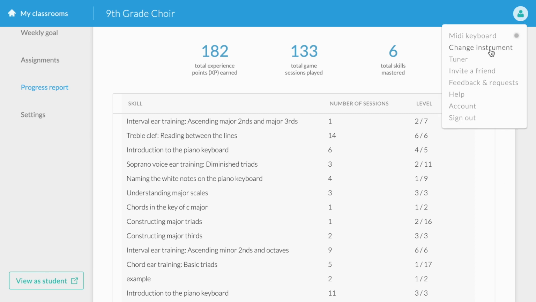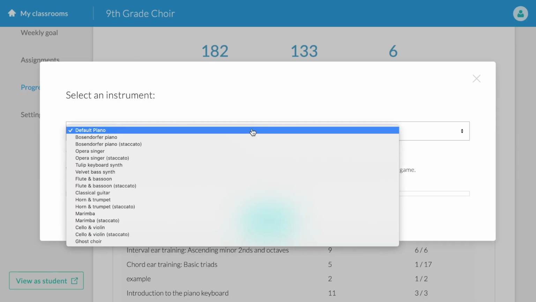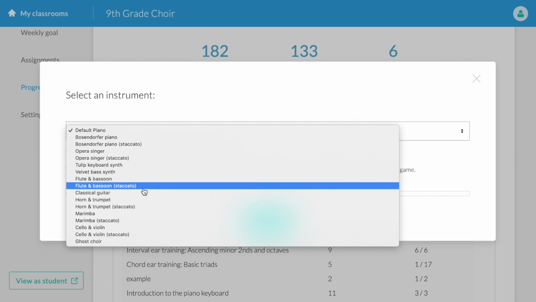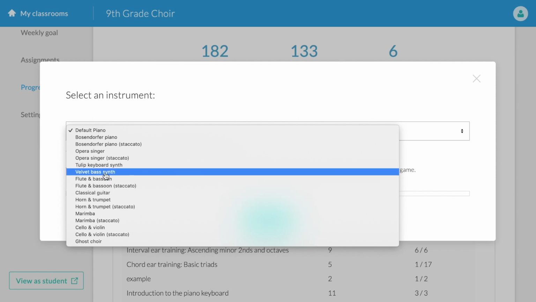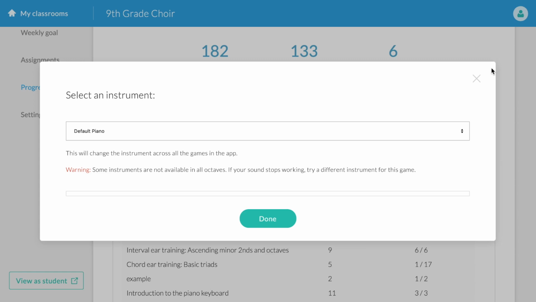One final thing I want to mention is that if you click on the user icon, you can then click Change Instrument, and it's a way to choose between a bunch of instruments, and it'll change across all the games in the app. So this is kind of a fun way that students enjoy, trying out playing these games with different instruments, which can be helpful, especially with the ear training games, to practice hearing things with different instruments. So just wanted to mention that.